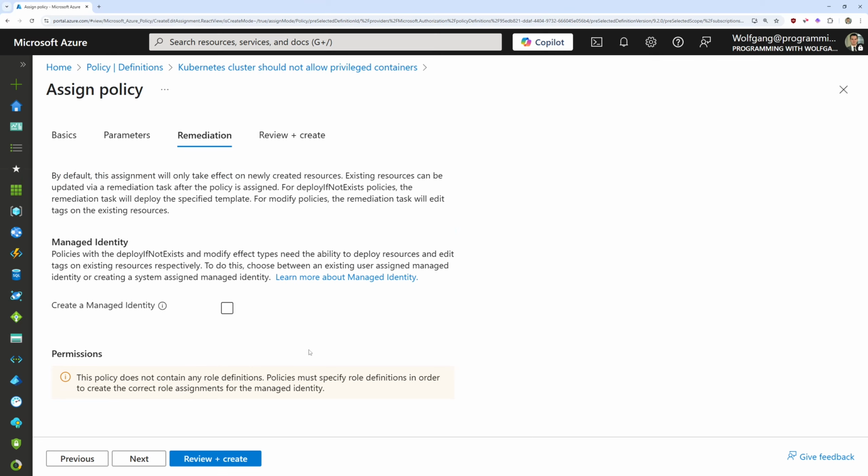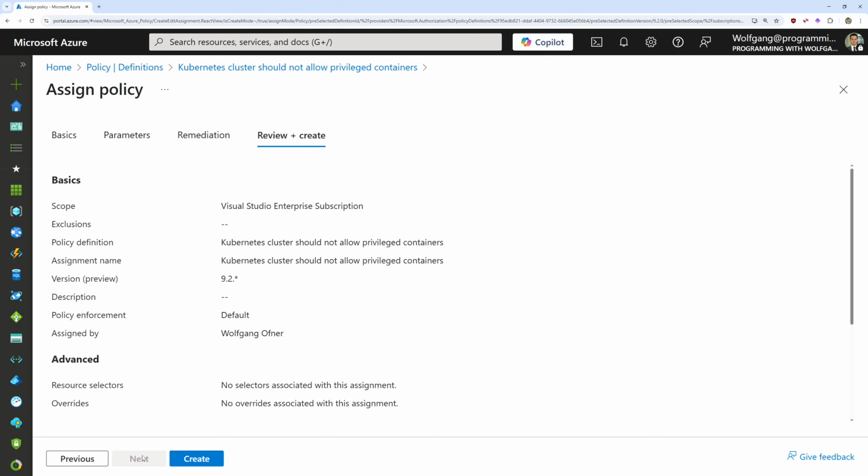Then the next tab, we have the remediation task. I'm not sure if this works with this policy, but in case it would work, you can create a remediation task, and then this remediation task makes sure that your resources follow the policy. And lastly, we can just create it.